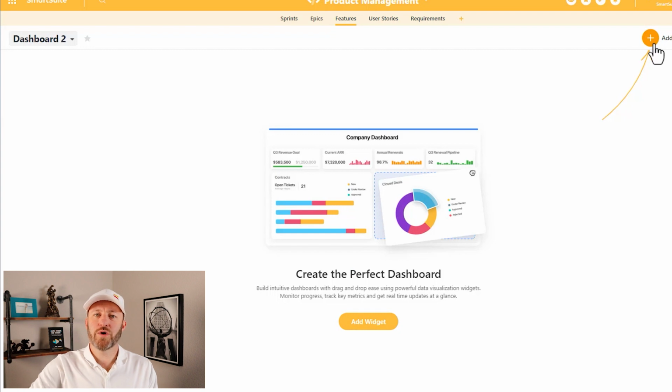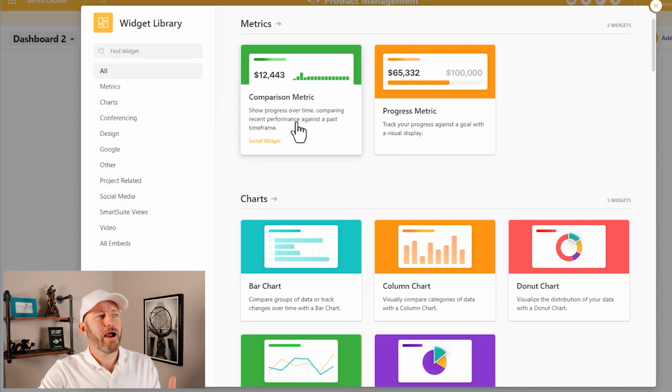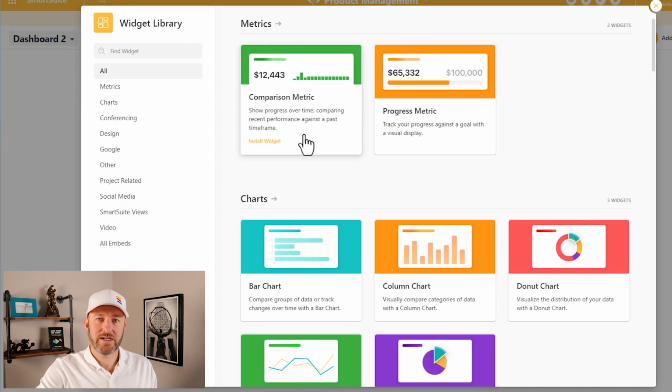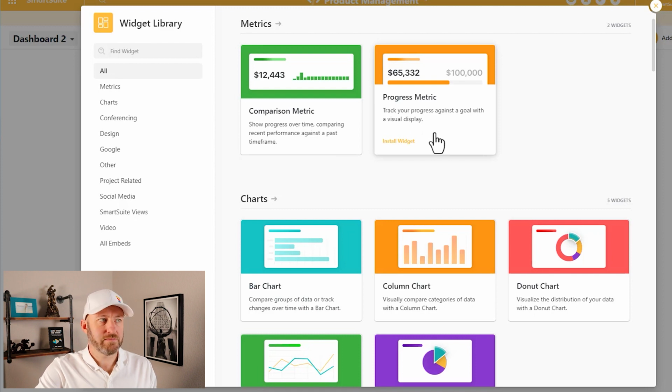And a widget is just going to allow us then to visualize our data in a certain way. So the first section here has to do with metrics. We have a comparison metric and we have the progress metric. So let's take these one at a time. The comparison metric, as you see, will show progress over time comparing recent performance against a past time frame. And then compare that to the progress metric. This will allow us to track our progress against a goal with a visual display. So very cool options here.